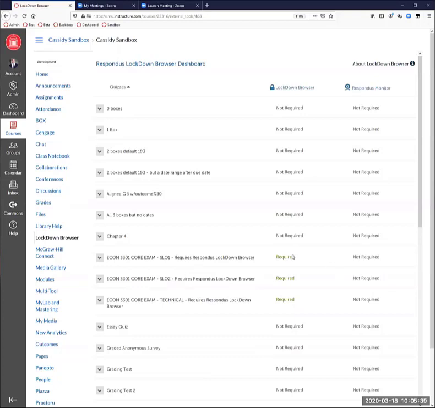Once you've turned it on, you'll be able to see that it is required for that particular quiz, but I have not required Monitor. When students come in, they click on the quiz, and it's going to give them a message that says Lockdown Browser is required for this quiz. You can download Lockdown Browser here. Now, it's not a smart link, so it doesn't know if they already have it installed or not. It just always says the same thing.